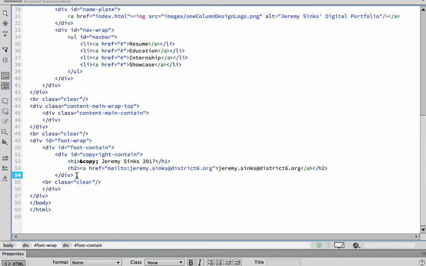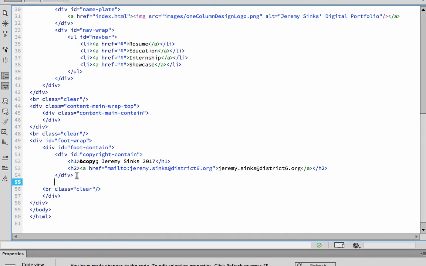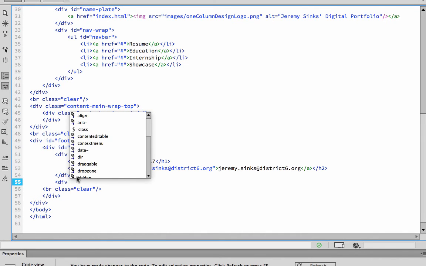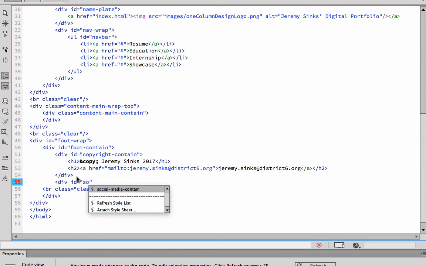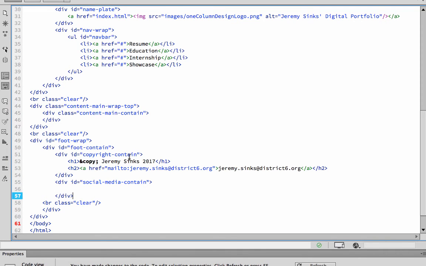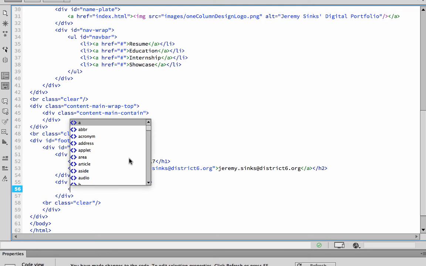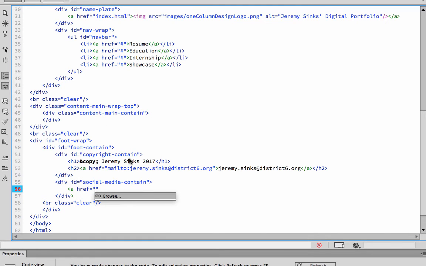So I'm going to place my cursor right after that closing div, hit the enter return key, and then we're going to type in a left caret, div id social media contain, select that, right caret, enter return key, left caret /, and then I'm going to place my cursor in between, tab in, and then I'm going to go ahead and add all of my images here. Here's how the structure is going to look. Before I add my images, I'm going to make sure that each of these images will link to a social media location. So I first start off with a left caret, a href, and for the link placeholder I'm just going to put in a pound symbol for now.